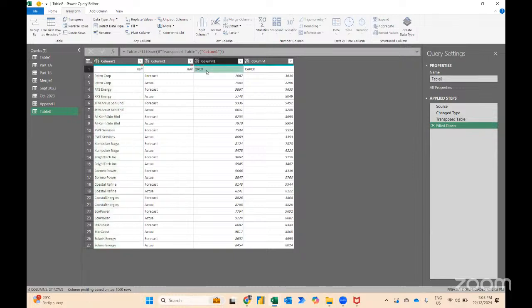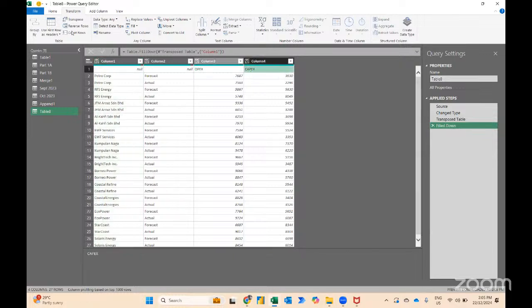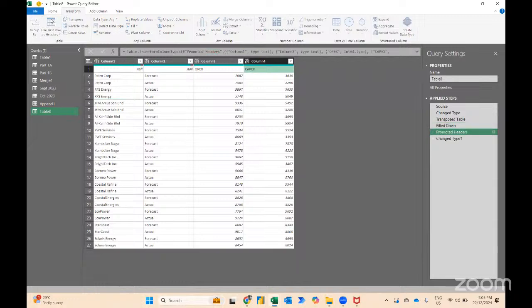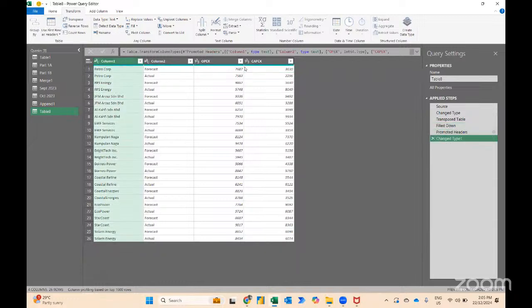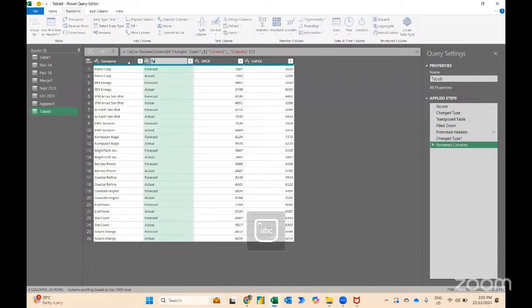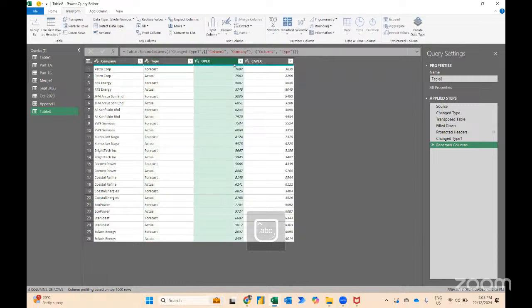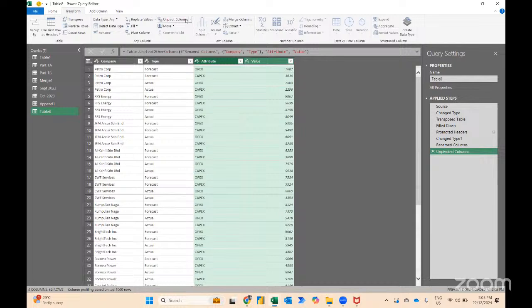And then this OPEX and CAPEX, I want to promote as the header. So use first row as header. So here we have OPEX, here we have CAPEX. And here we do have the company name, like I told you. Here we have the type, like forecast actual. But OPEX and CAPEX, I want to put in 1 column. So OPEX, CAPEX, I go to transform, unpivot columns. And just like that, we have already transformed our data.